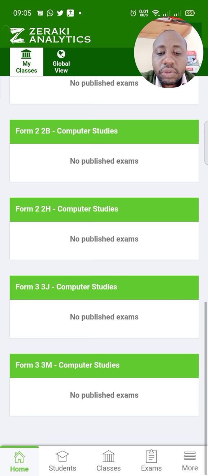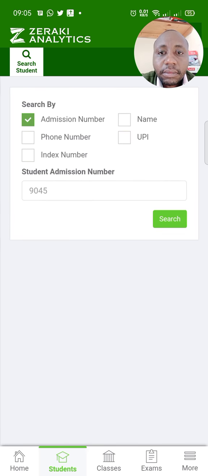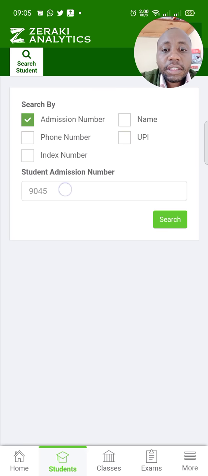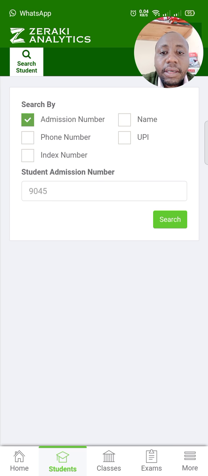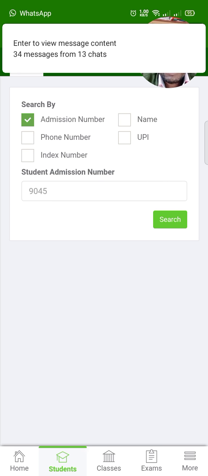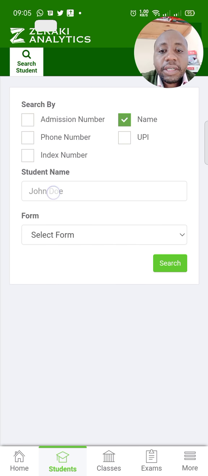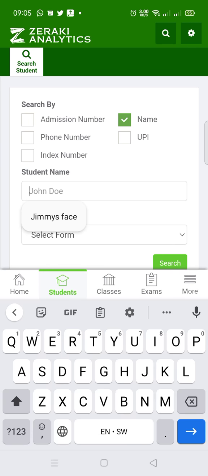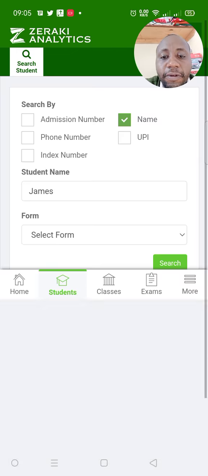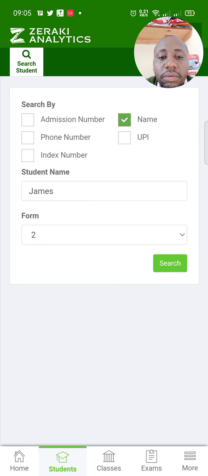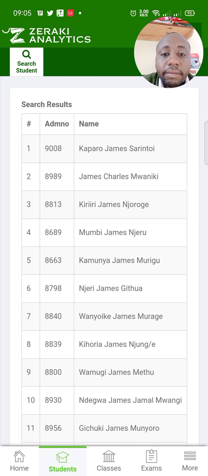At the button students, you can search for a student by admission number, phone number, index, name or UPI. If you want to search for a student by name, you click on that checkbox name, and then you type the name of that student. Maybe you want to see a student called James, in Form 2. Of course, we expect several James. Then click search. You can see we have several James there.